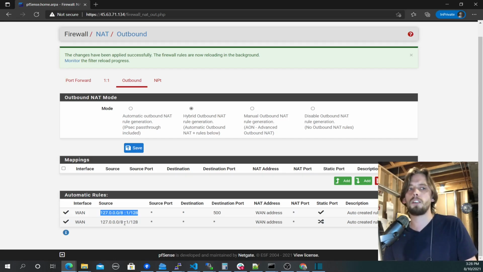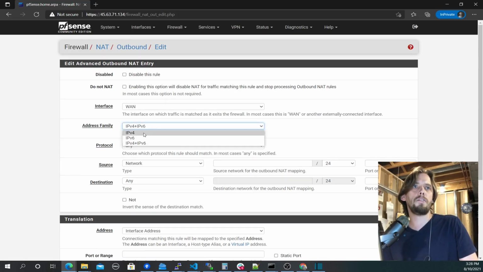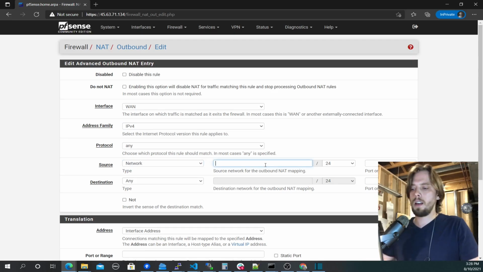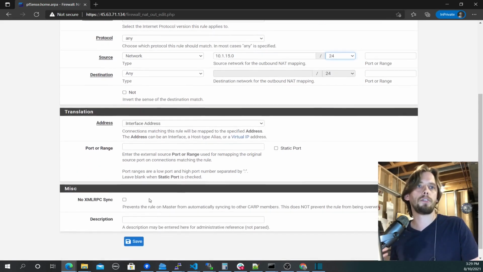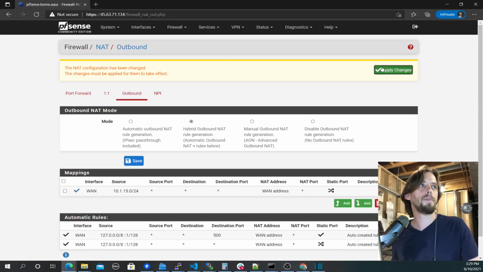That's just a current limitation of packages, and there's no way for pfSense to know that that network exists on this box. So I need to create a manual NAT mapping for that. So again, I just clicked on hybrid outbound NAT, and under mappings, I'm going to click on add. And this is a v4 mapping. Any protocol, the source is going to be the 10.1.15.0/24 network, and we're just going to translate using the WAN interface address, and we're going to click on Save and Apply.